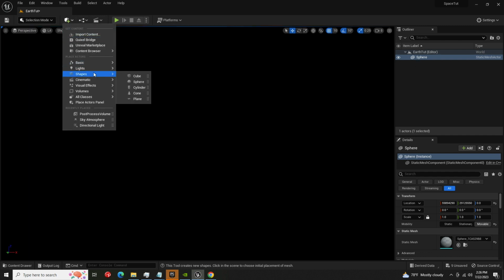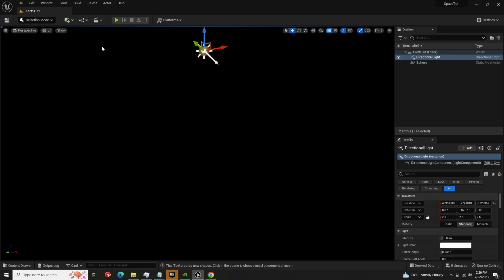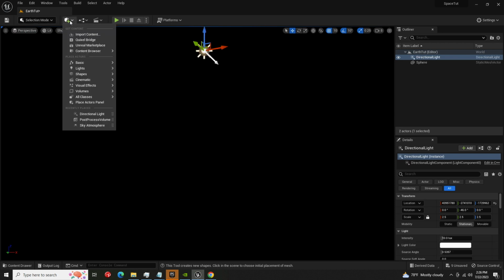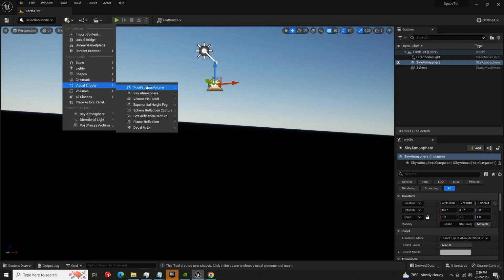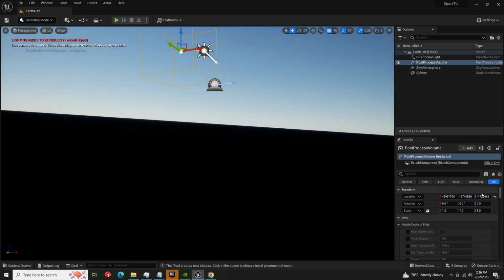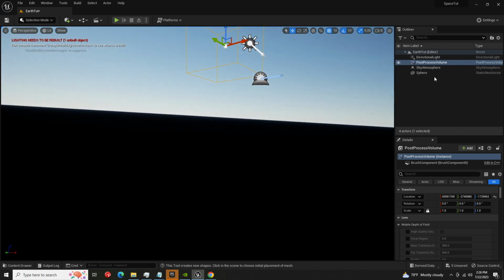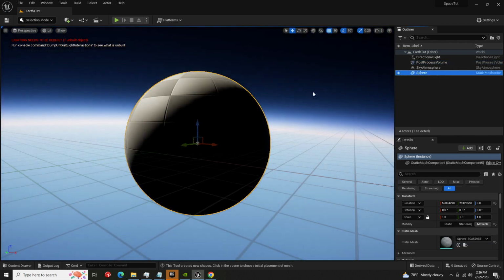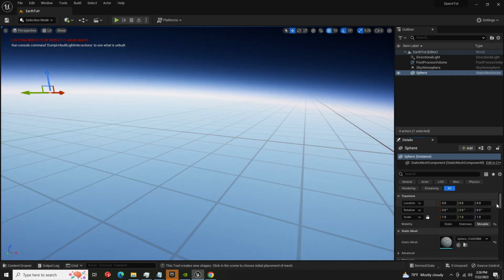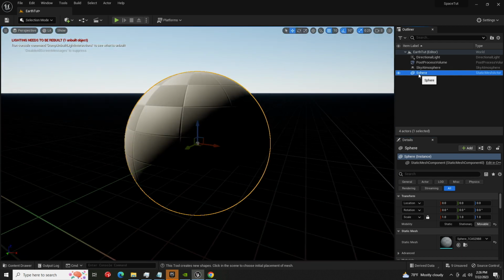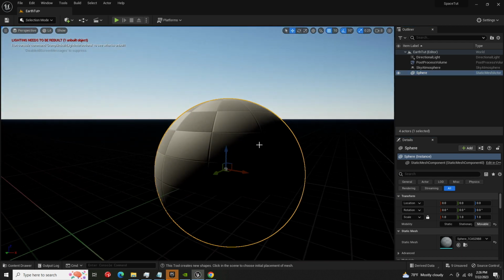Let's add, we're gonna need our directional light. Boom, we're gonna need sky atmosphere. Boom, there we go. And we're gonna need, let's get a post-process volume so we can control our brightness here in a second. All right, where the heck is my sphere? Oh, wow. Hello. Let's reset that. There we go. So we have our sphere here.